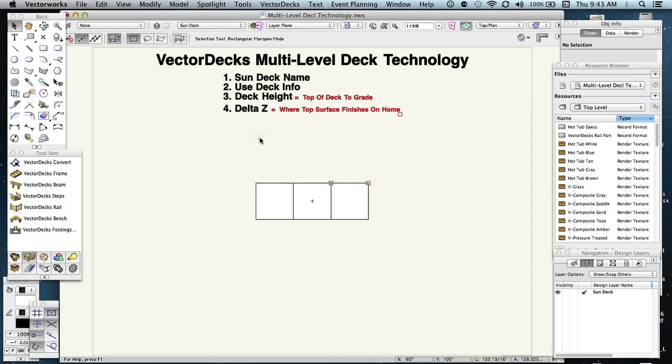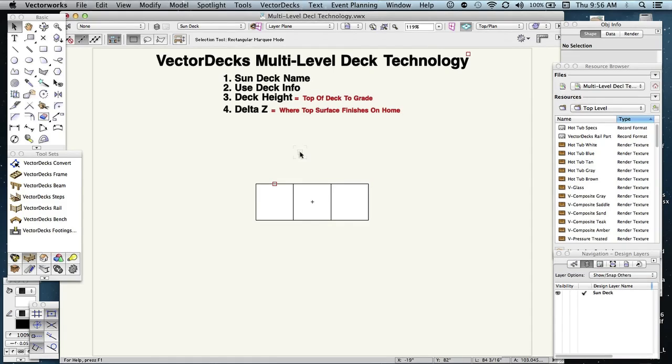Now that's a strange name when designing sundecks, but it's a very important coordinate assignment within Vectorworks' three-dimensional world. In 2D, you have an X and Y coordinate, X being right to left and Y being up and down. But to get into the three-dimensional world, you need that third dimension, and that's where the delta Z comes into play. I kept the name delta Z because you'll see that coordinate throughout Vectorworks' environment when you're involved in anything that's three-dimensional. But in the VectorDecks world, that'll be where the top surface finishes on the home.